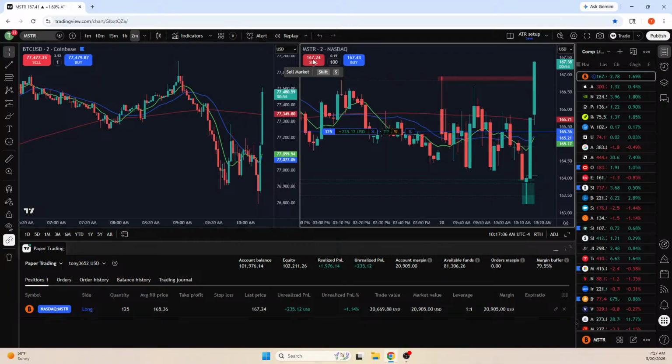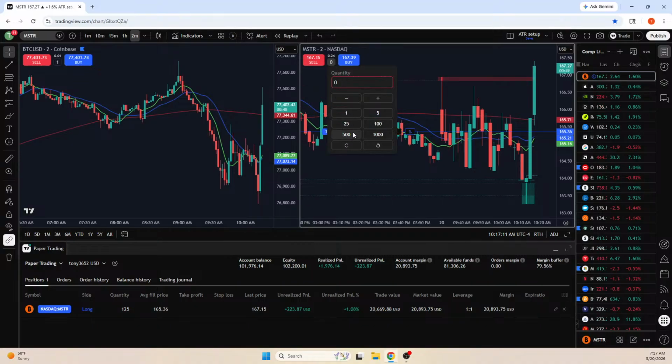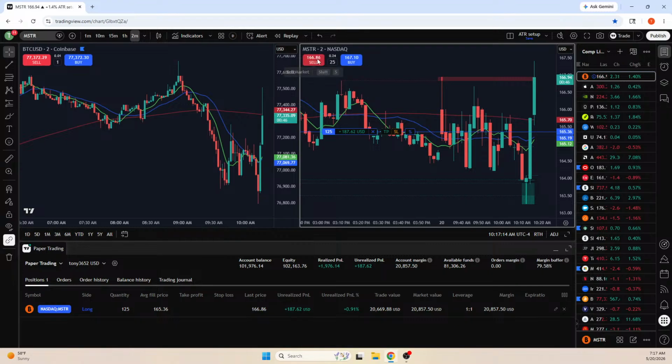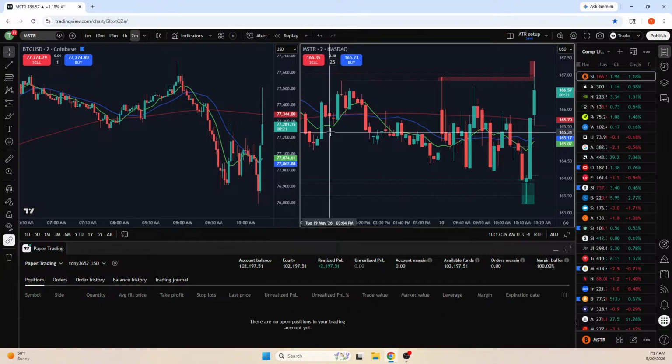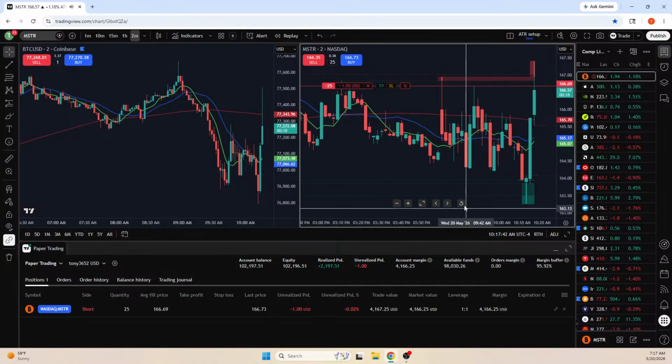Beautiful. Okay, it's too quick of a move. It's kind of delayed. We're left with 25 shares, so literally made like 800 bucks on this play. I'm gonna leave a 25 as a runner. See if this move continues.